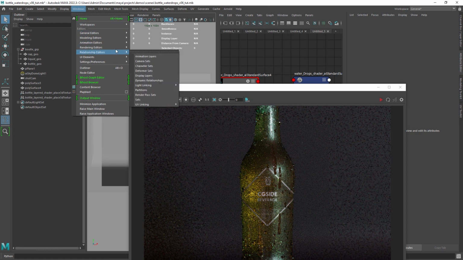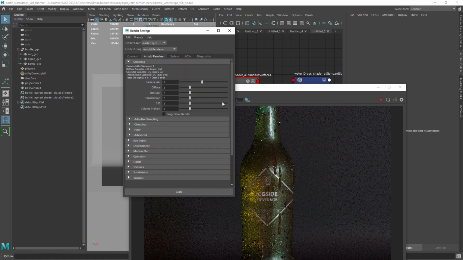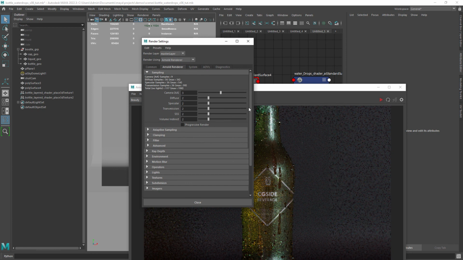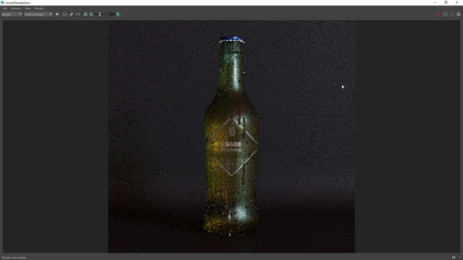Since I am using the Optix denoiser, I don't need to increase too much the AA samples. For the final render, I am going to set it to 4 and make sure under the ray depth you have enough transmission depth, and also increase the specular to around 3. Let's do a render and see what we get.